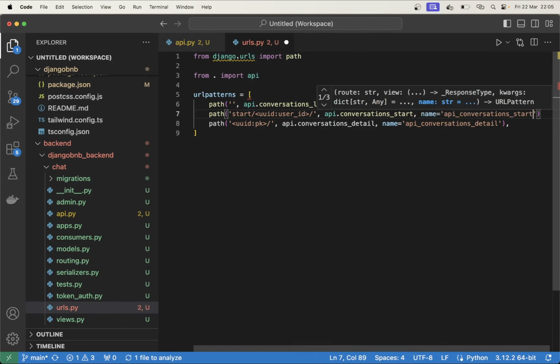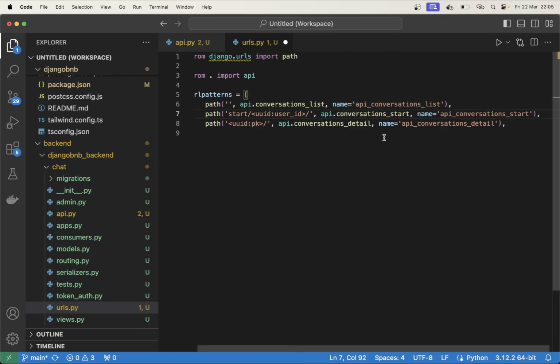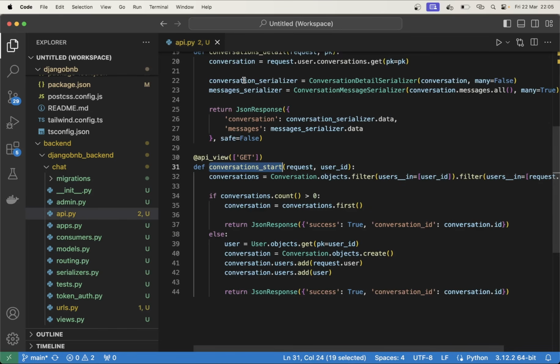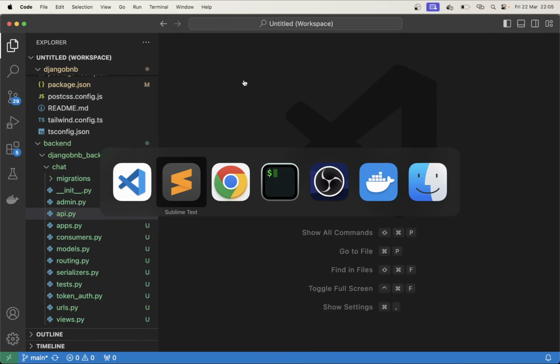Name can be API underscore conversations start, and save. So that's everything we need to do in the backend to create a new conversation.